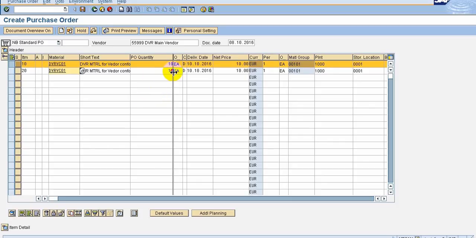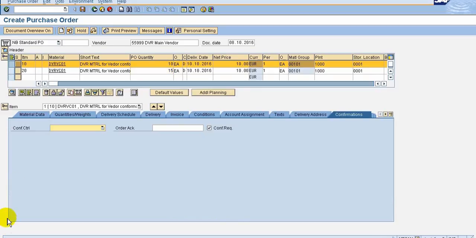Let me give it this quantity. I will change it to 15. Enter. So there are two items now. If you see here, there are two items. You can see like this, so as many number of items. Now whichever item is highlighted here, those details are shown here. If the item is changed, the detail of the other one is going to show here.